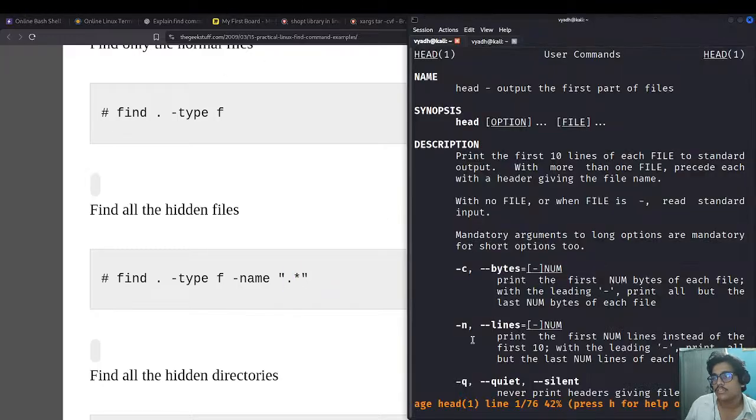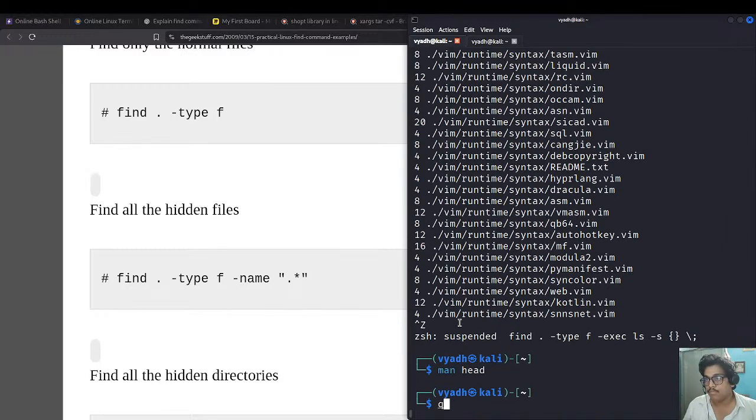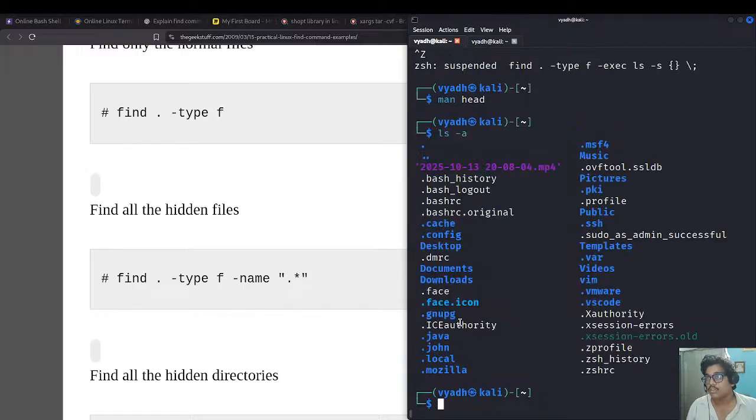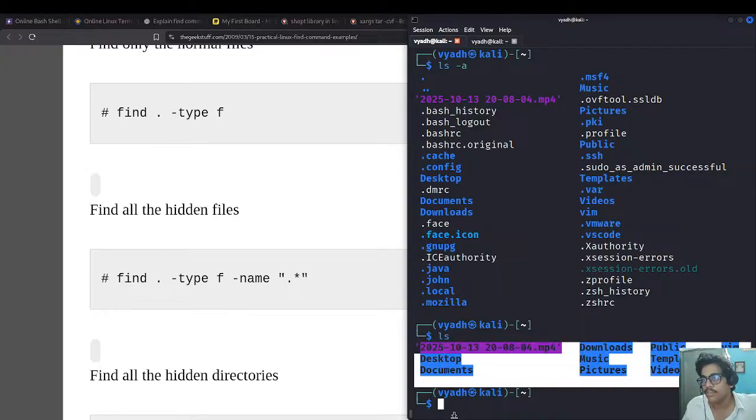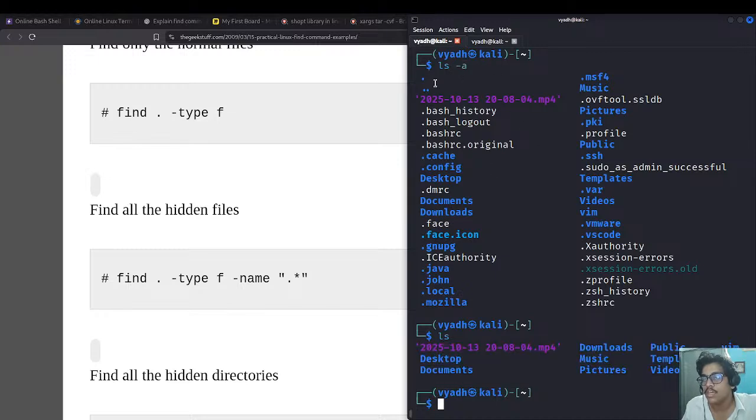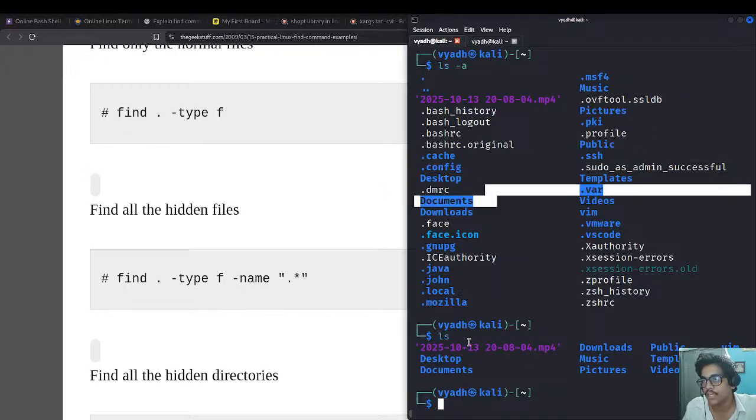Let me quickly show you what I am telling you. If we do a normal ls, this is what is displayed. But if you do ls -a, the a is specified to see hidden files. All the hidden files start with a dot: .ovftool, .pki, .profile, .sudo_as_admin_successful, .config, .cache. So this is how it is working.